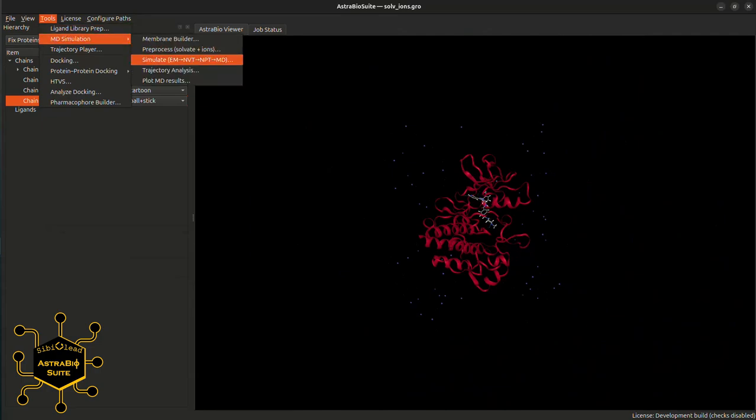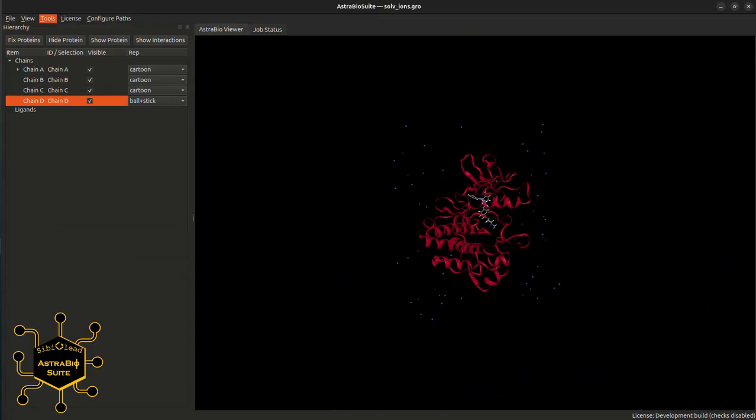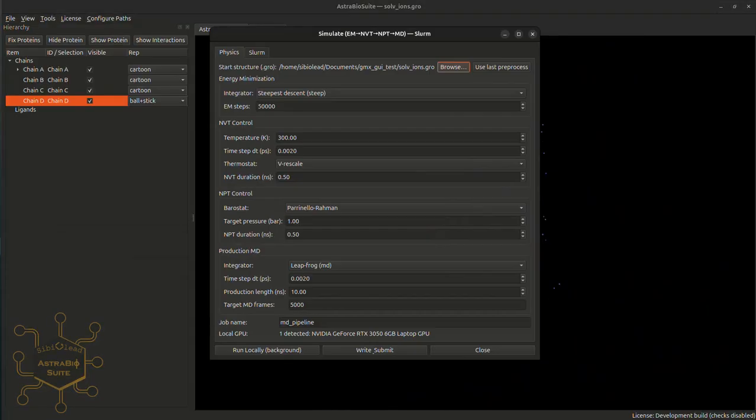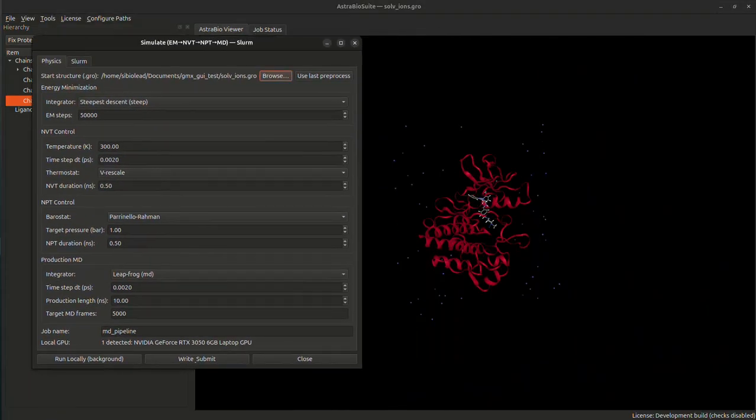Under MD Simulation tab, make sure you click Use Last Process to load the solvated system. Simulate module conducts energy minimization, followed by equilibration step, namely NVT followed by NPT and then MD run. You can change parameters according to your needs.